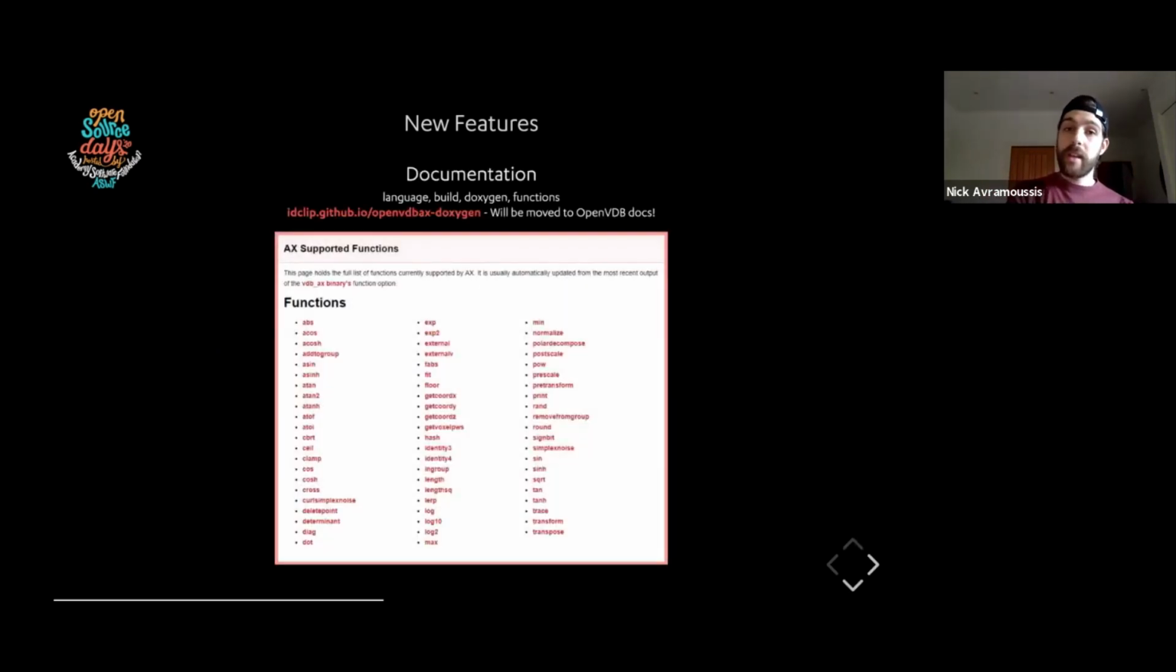The first thing we've done is documentation, which might not be the most exciting thing, but it's definitely one of the most useful parts of the new release. It's currently hosted on my personal GitHub, but will be moved into the OpenVDB docs when the merge is complete. So please check that out. The language docs are looking pretty good now. Still a lot more work needs to be done here, but it's going to be a work in progress up until that gold release.